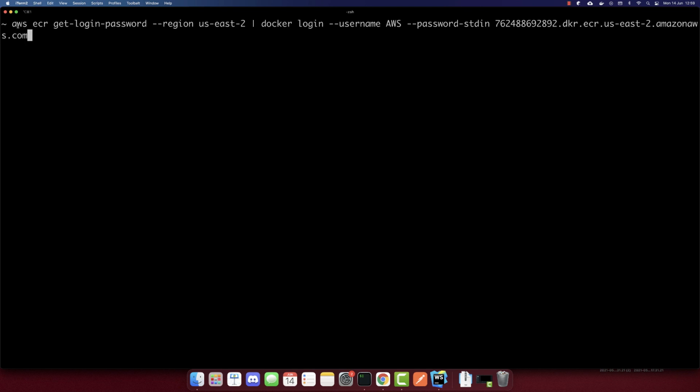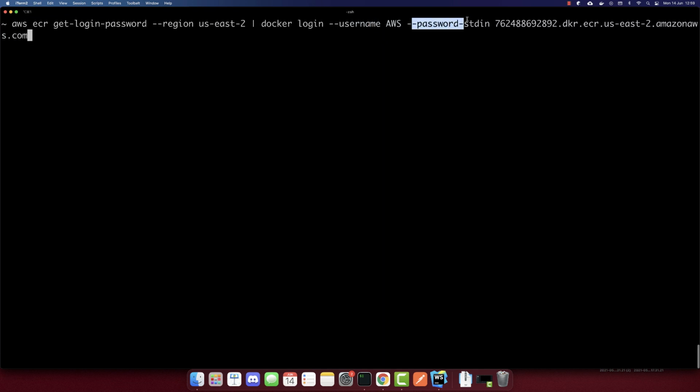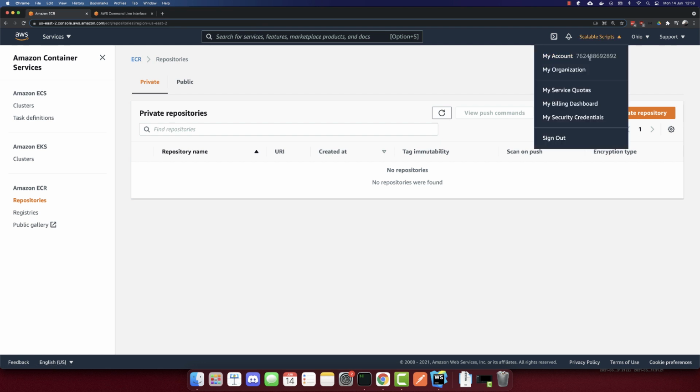So aws ecr is Elastic Container Registry. This is a command to log in. This is the region, US East 2. Pipe docker login, the username will be AWS. The password will be generated by this one, that's why it's password-stdin. And this other URL has our user ID, which we can find if we go to our account. We have the ID here, so that's it.